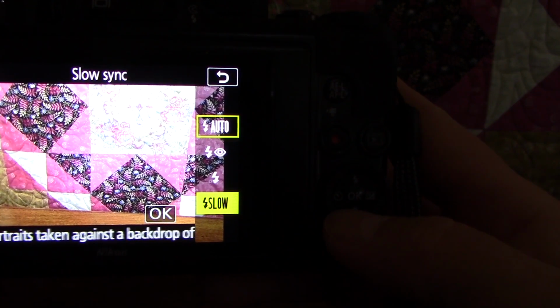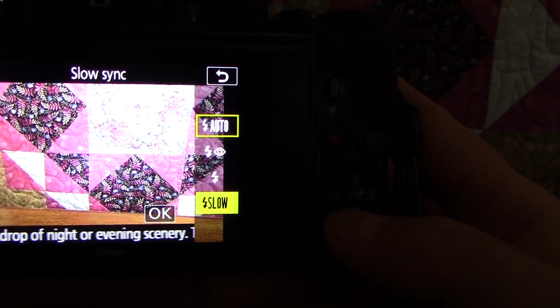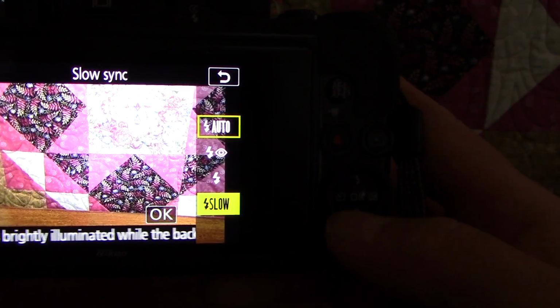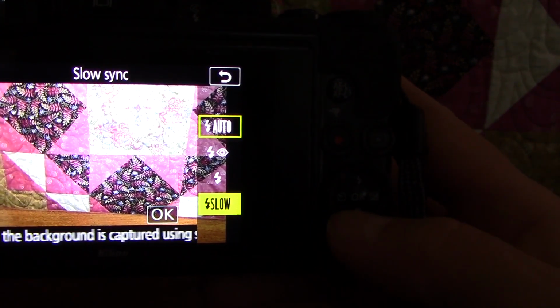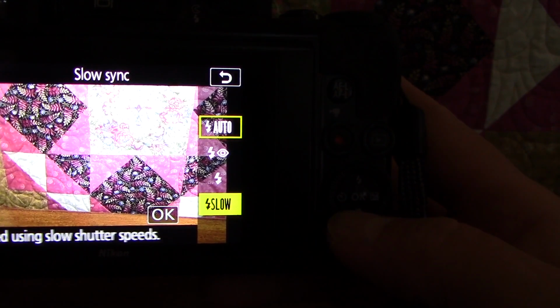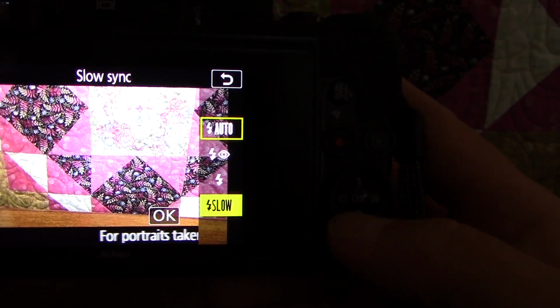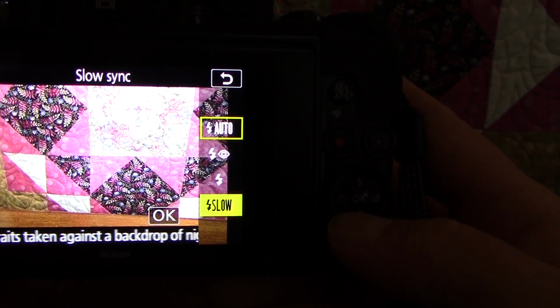This is meant for taking portraits at night with background scenery. The flash will fire, illuminating the subject, but it also has a slow shutter speed to capture the darker background. Keep in mind that a slower shutter speed means that if the camera moves at all, the photo might be blurry. Using a tripod or setting the camera on a stable surface might be best if you're selecting this option.